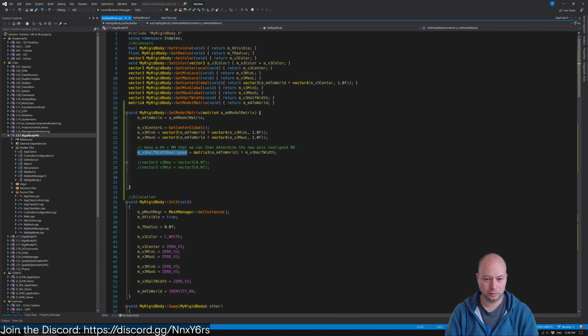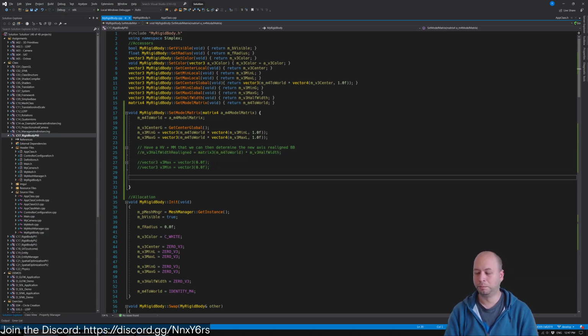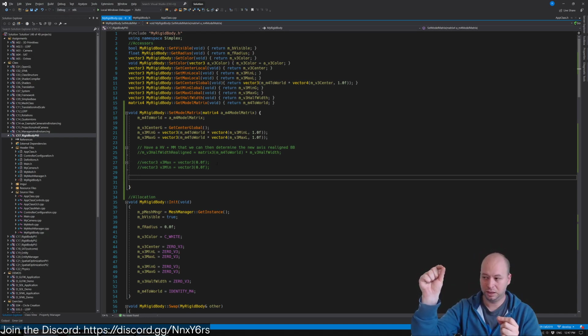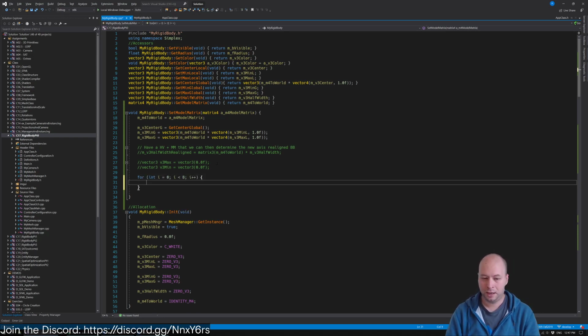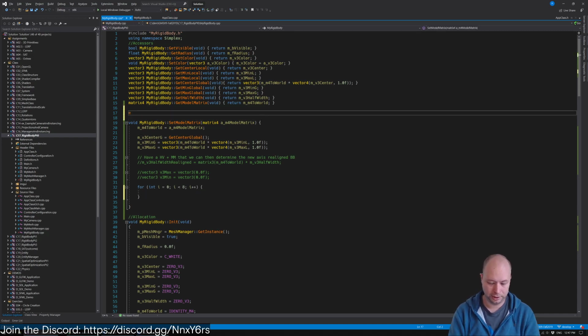In fact, I don't even want to do it this way. Let's just keep this code here. And so let's go point by point in the box. We have, using the half vector, a point that we define. And a box has 8 points. So let's go for int i equals 0, i is less than 8, i plus plus.